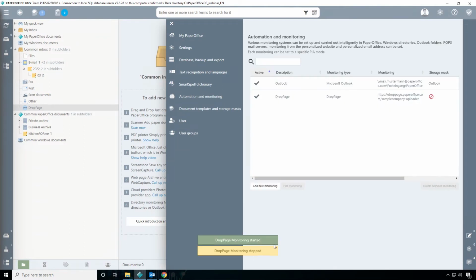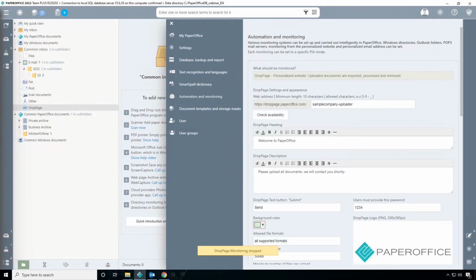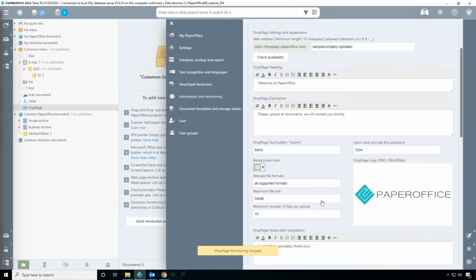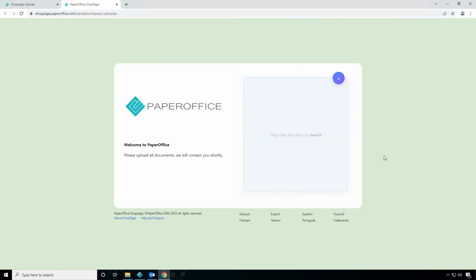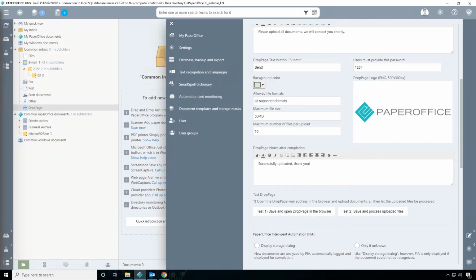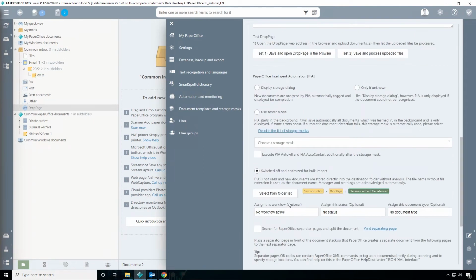If you still want to edit the DropPage afterwards, simply choose the entry in the monitoring list. Click on the Edit Monitoring button. Please note that the page will be deactivated while it is being edited. Let's open it. This is how your personalized DropPage looks. Let's change quickly the background color. Save changes and reload the page to see them.